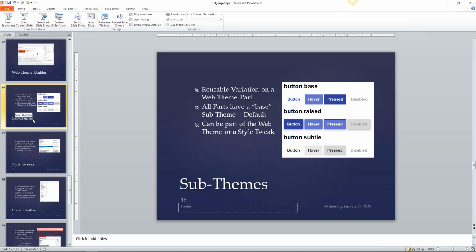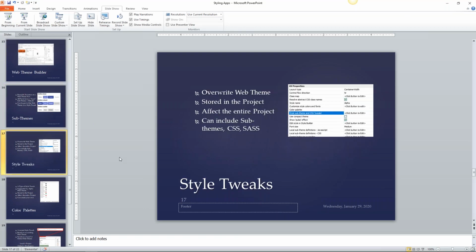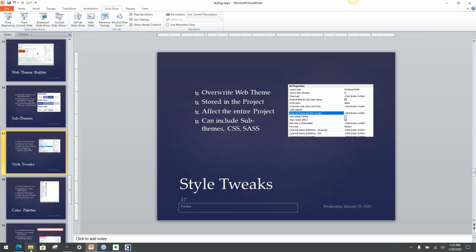Another way to make changes to a theme is through style tweaks. A style tweak is a more global change. You're adding CSS that's going to overwrite the theme itself, and that style tweak is stored as a separate file, basically external to the theme and external to your component in a special folder inside your project.